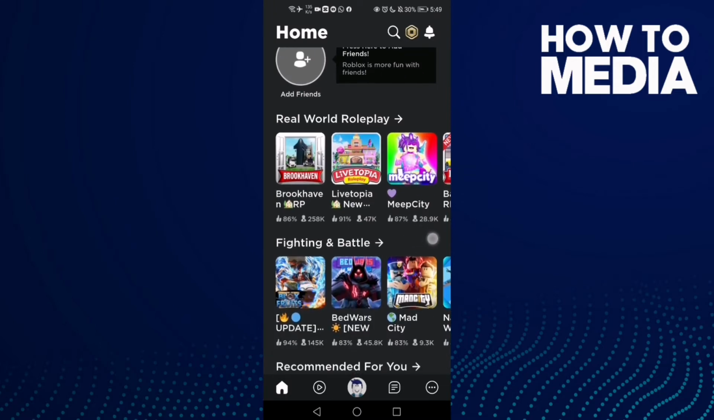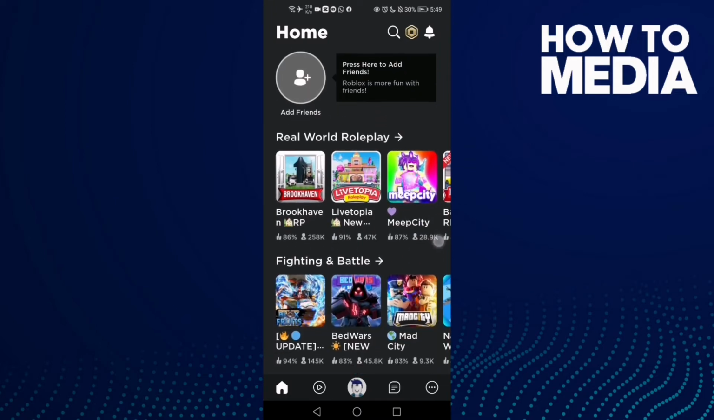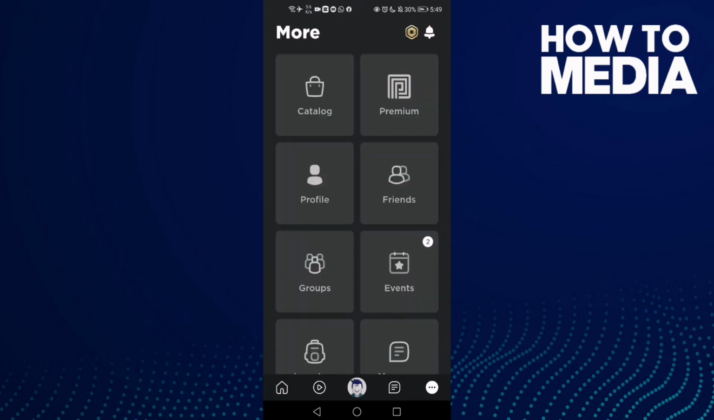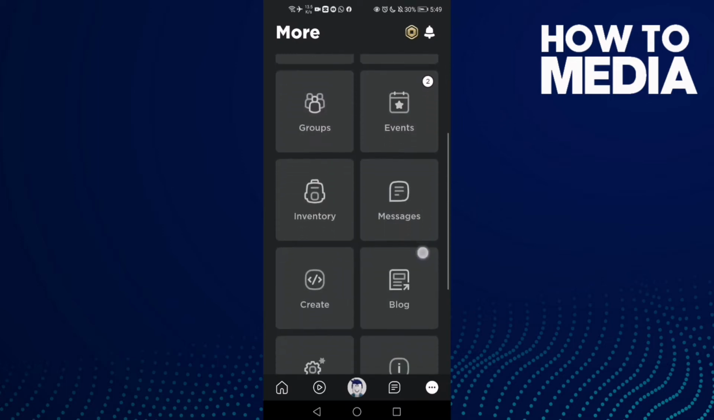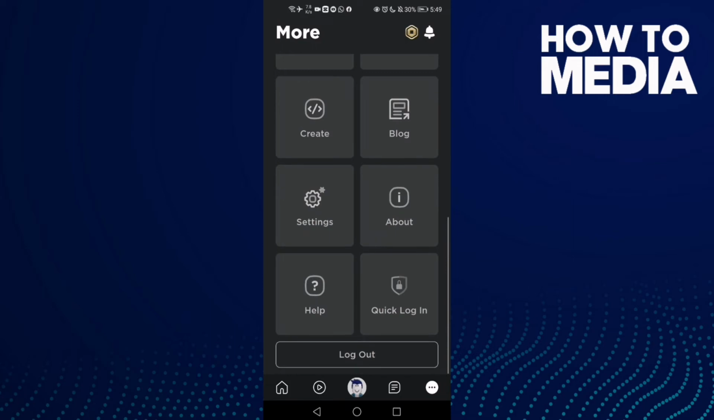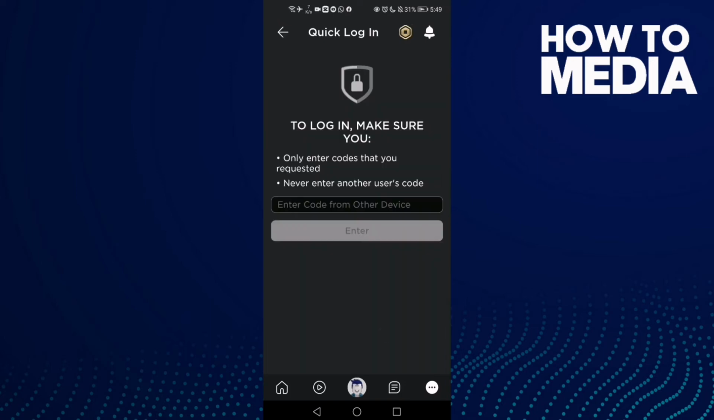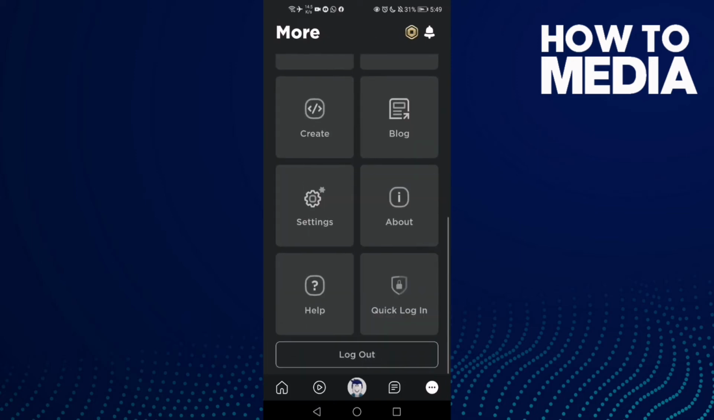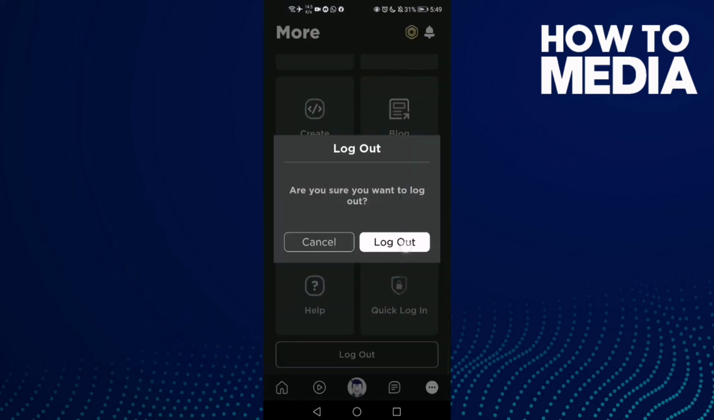And the first thing we're gonna do here is click this one, these 3 points in the bottom corner, and then just go down until you find this one, Logout, and not this one. Click Logout and then click Logout again.